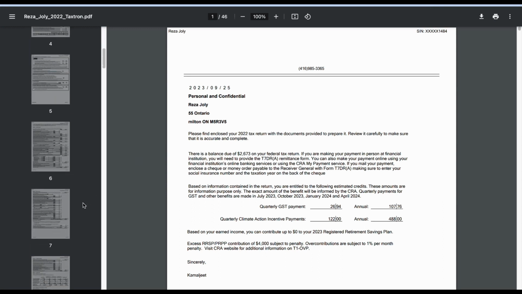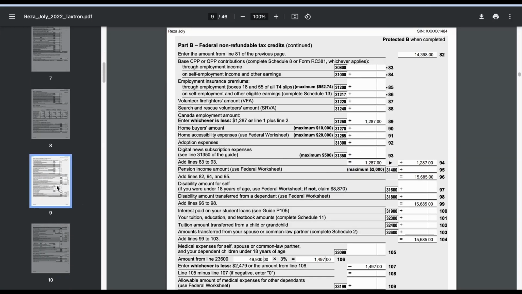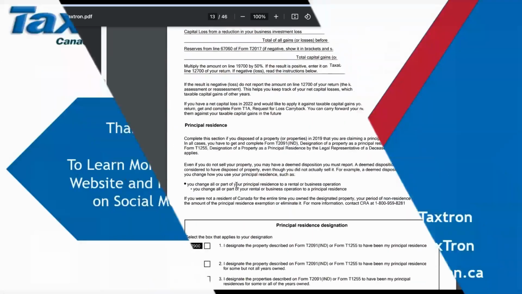That concludes our tutorial on customizing print formats in TaxTron. We hope this guide helps you customize your tax documents as needed.